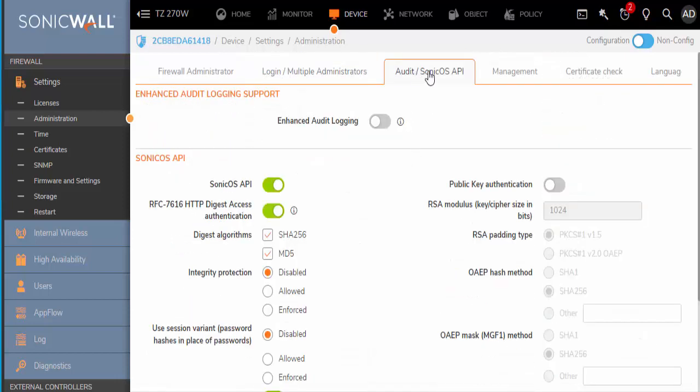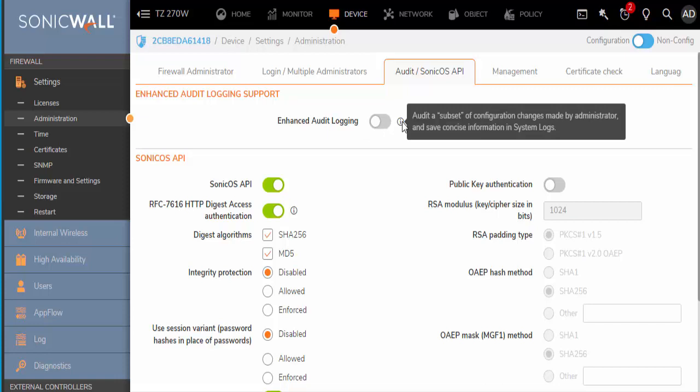On the audit tab, we can and should enable enhanced audit logging. This does provide more specificity to your audit logs to see what changes and who made them.